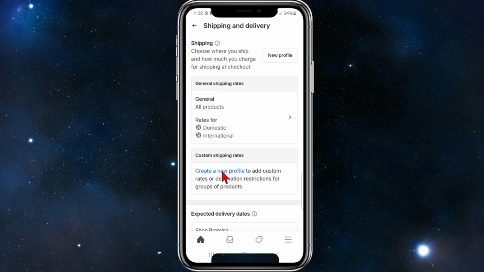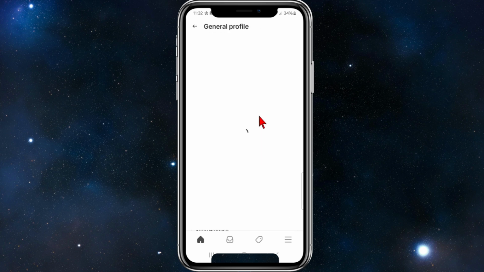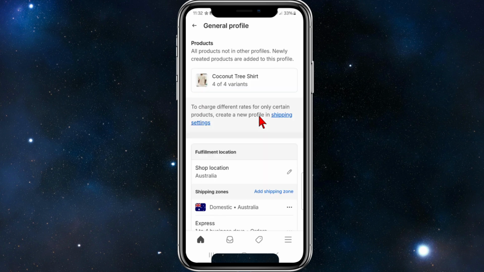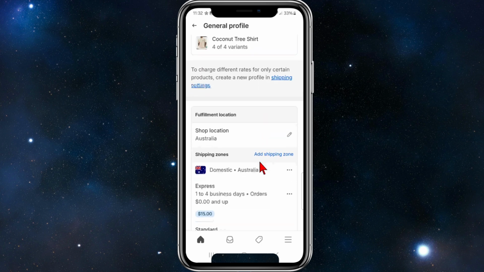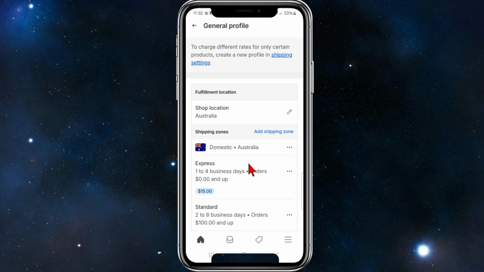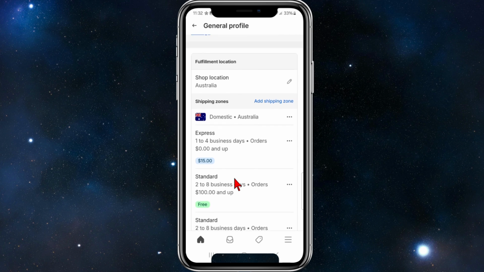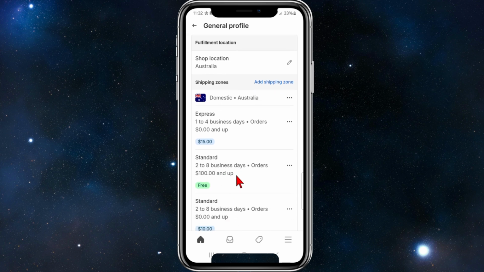All right, now inside here, where it says general shipping rates, go ahead and click into here. This is where you can change your fulfillment location. I'm in Australia, so I'll keep that there. The shipping zones: domestic Australia, 1 to 4 business days orders, I'm going to keep that at $15. Standard, 2 to 8 business days, orders over $100, I'm going to keep that free.